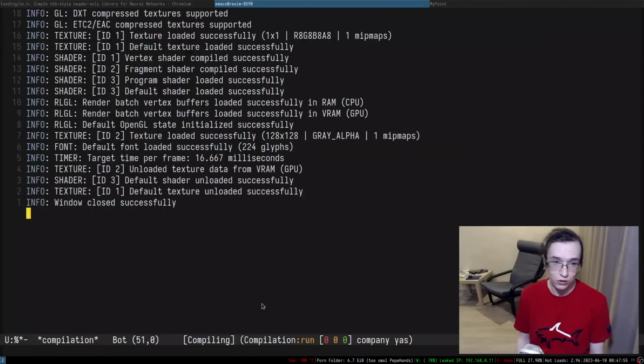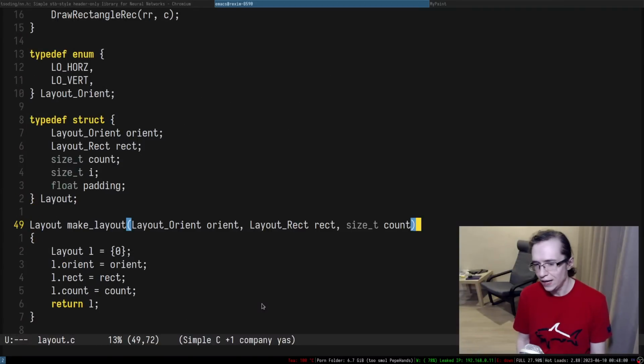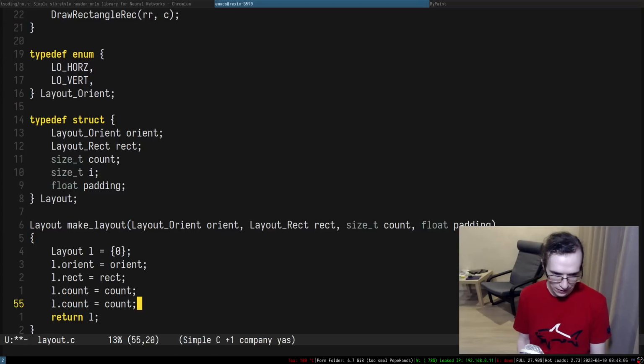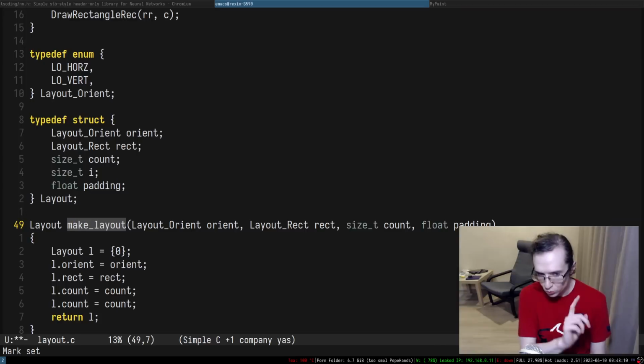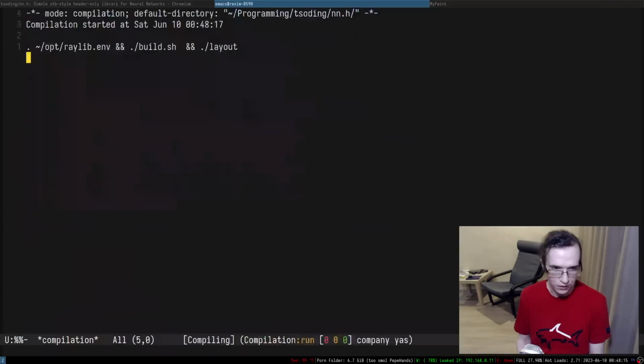Because it's set to 0, right? So it is set to 0. We need to update make layout and maybe accept this padding as a parameter in here. And this is precisely why I created this function, because now all of the places where we call this function are going to break, which will initiate the compiler assisted refactoring, right? So let's actually take a look at that.